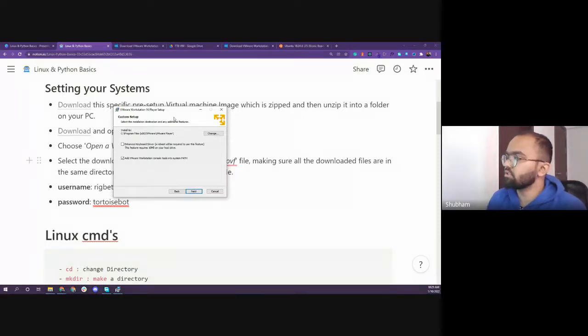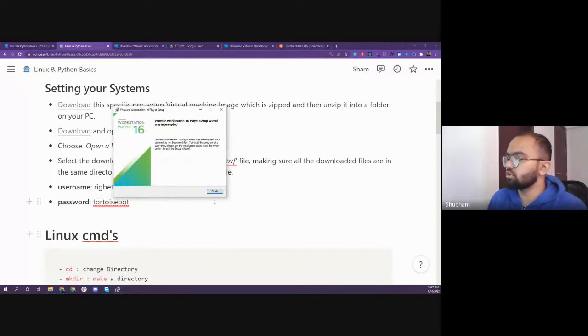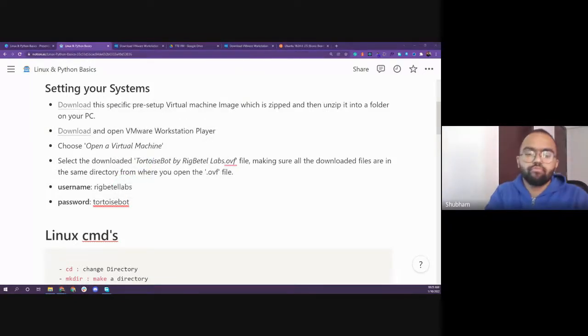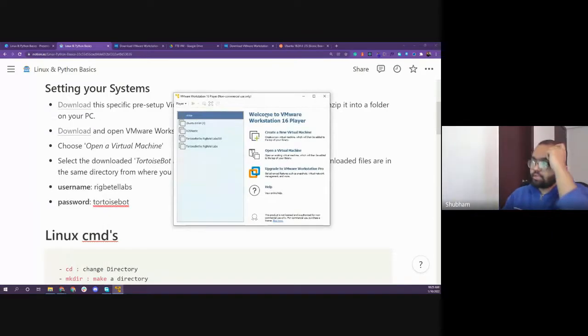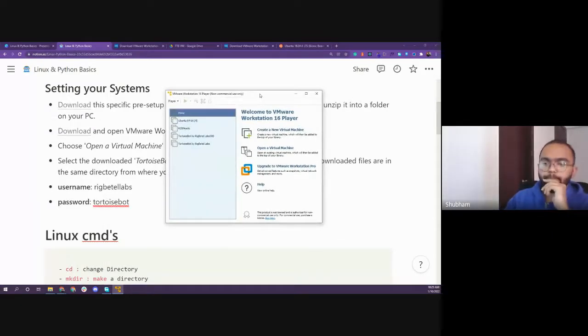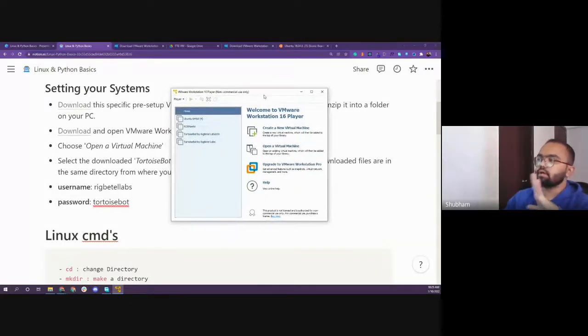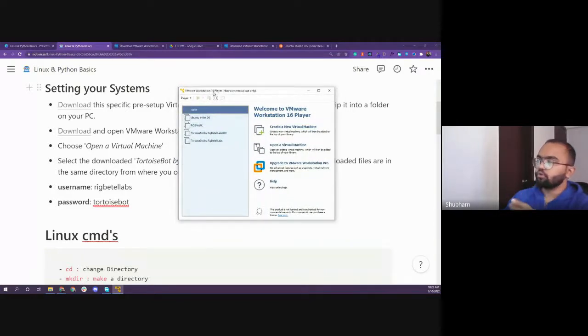Okay, after installation, just press your Windows key and search VMware, and you would get this window that I'm speaking about. Okay. So I want everyone to open their VMware player. Okay. Open your VMware player.